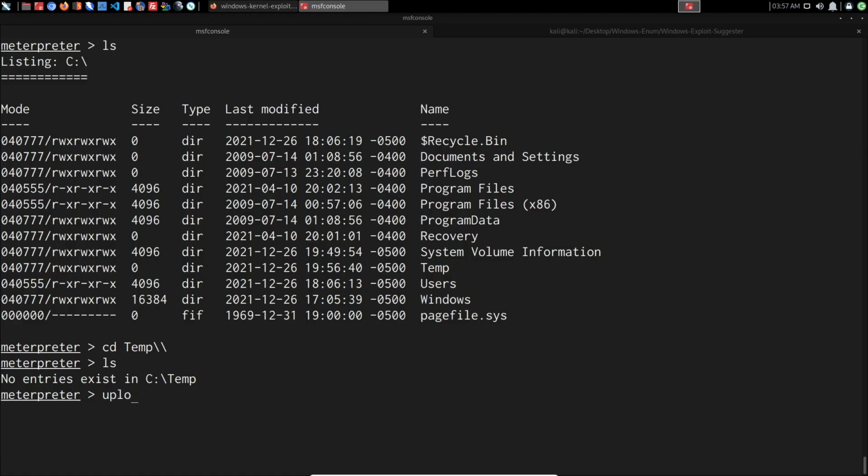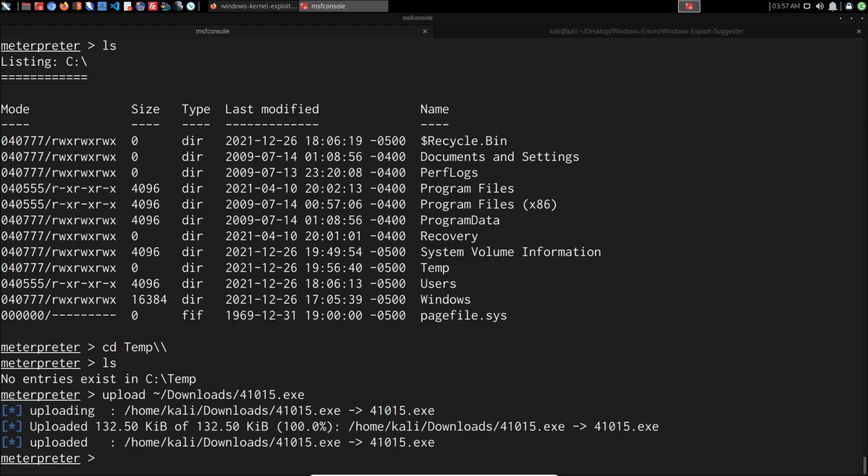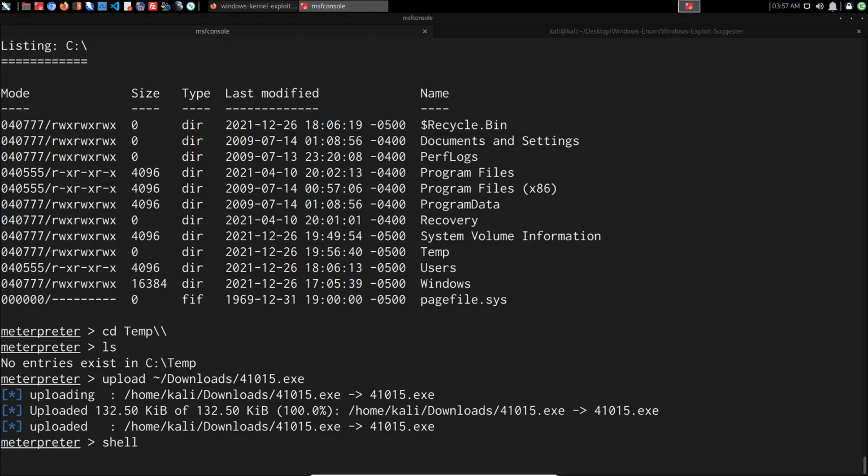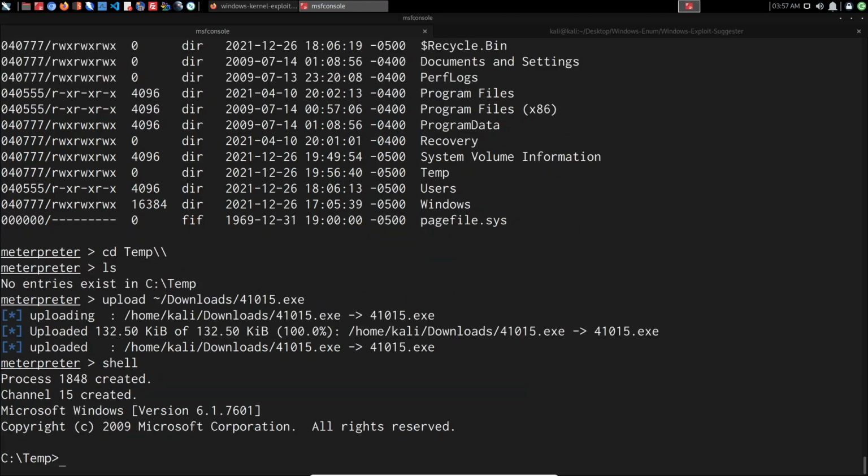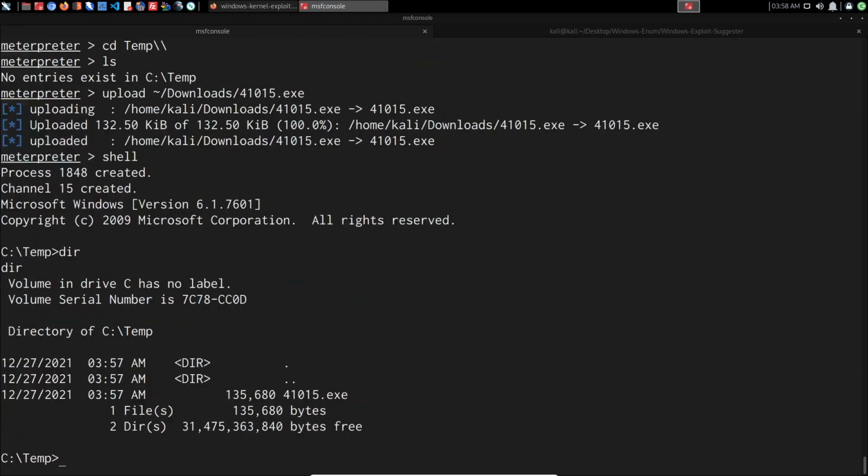So I can say upload, and we downloaded the pre-built or pre-compiled exploit or executable in the downloads folder. So I'll say upload that particular executable. There we are. So that's uploaded, and I can now say shell. And again, I've utilized this particular kernel exploit before, and it really is effective. And in my experience, it hasn't crashed any Windows system that I've run it on. Using it is fairly simple. If I say dir, you can see it's successfully been uploaded.